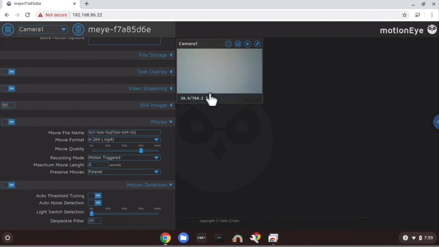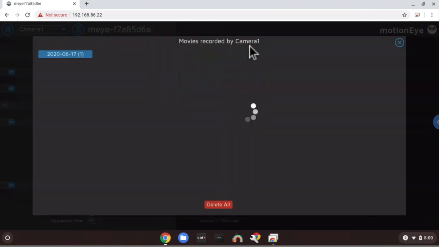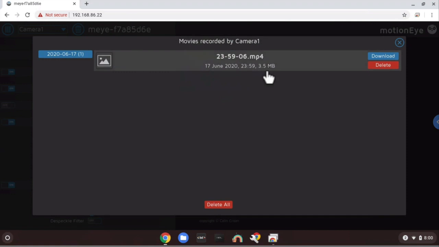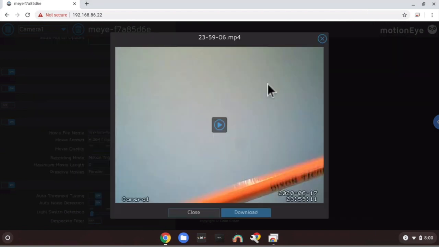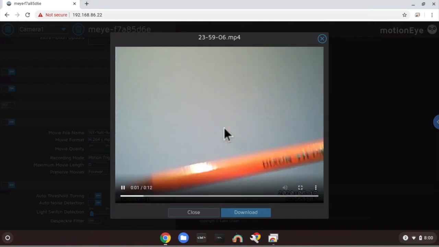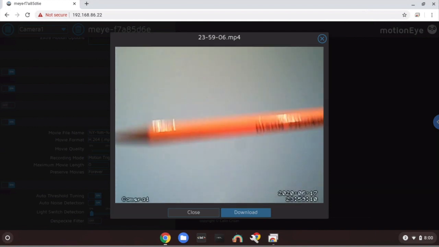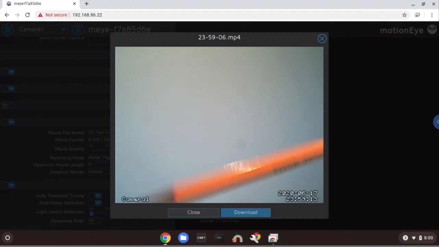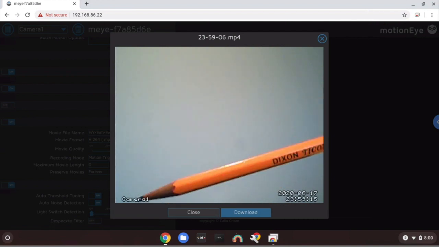You'll see that the red outline is gone, which means that it stopped recording. We can go back. And you want to make sure that the storage is not continuously moving up, which means that it has stopped recording. So we can click on it again, and we can see that our video has been successfully recorded. So we can click on play, and we can just see our pencil waving up and down. So this is pretty much the motion detection system for the Motion Eye.